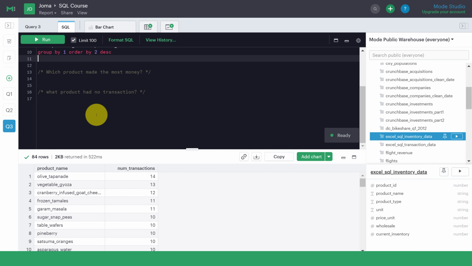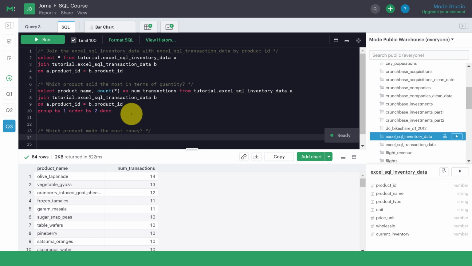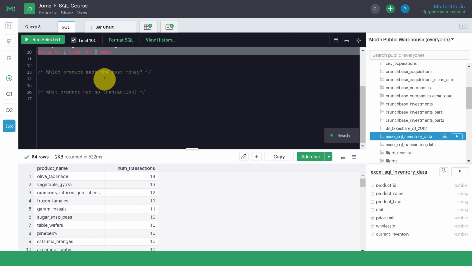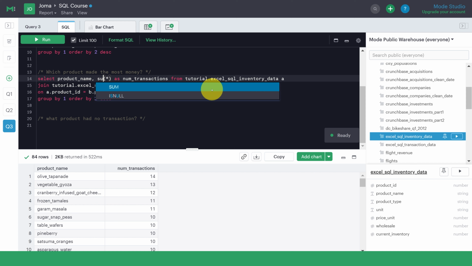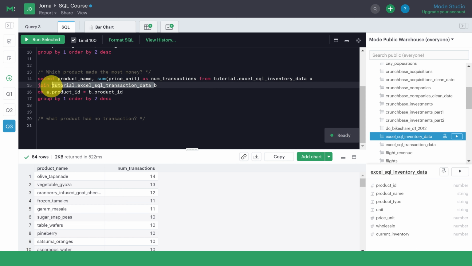Okay. What about which product made the most money? So what we can do, we'll just copy this query for now. But remember, in inventory data, there is a price unit. Let's use that. Let's say that's how much it costs. So that means instead of counting the rows, we could sum the price unit, which is great because we couldn't do it before with just the transaction table. With just the transaction table, technically you can order the products by how many times people bought it, but it would only be a product ID. But technically you could still know which product sold the most.